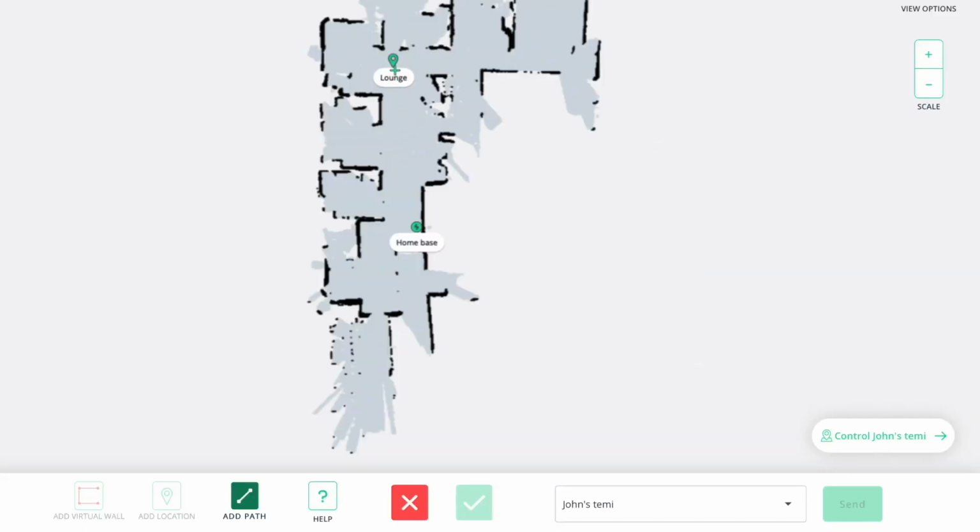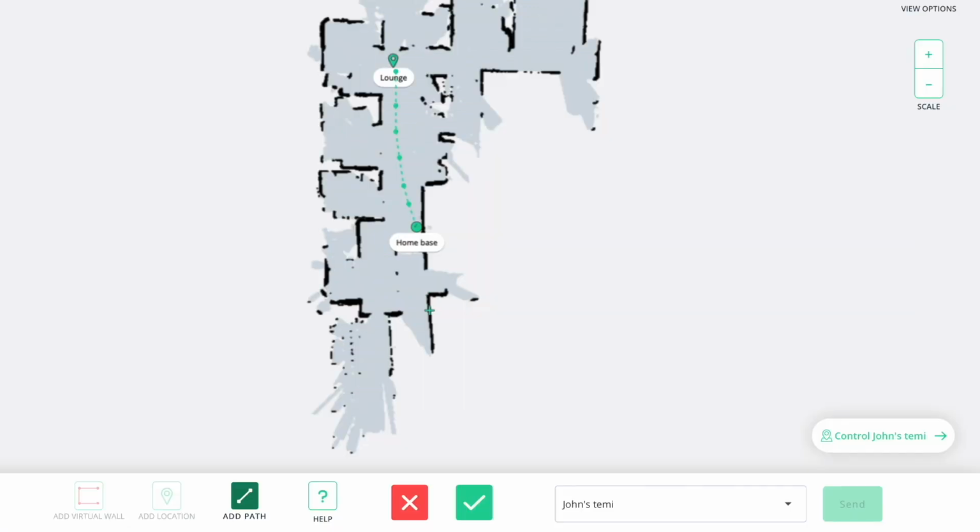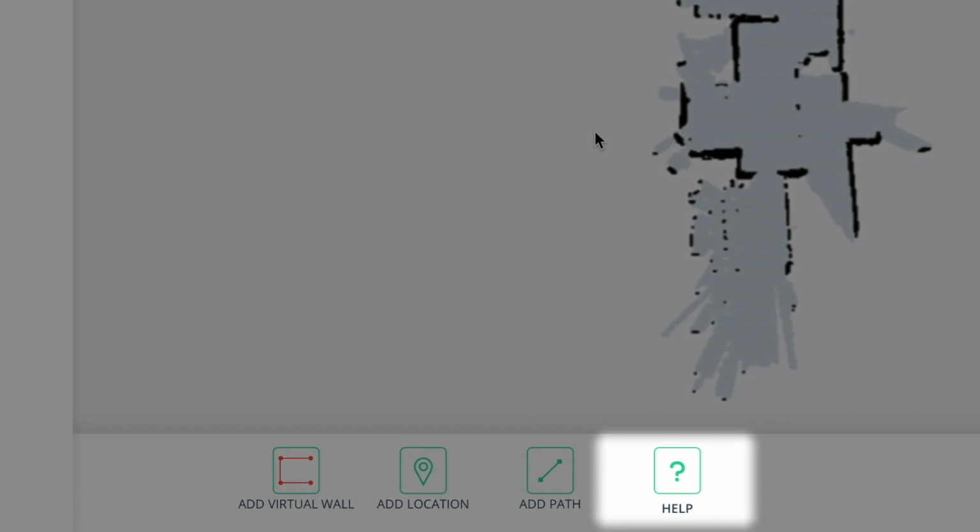Begin by marking a single point on the map where you would like the path to begin. Continue marking points until you are satisfied with the new path. When you're done, save by clicking the checkmark button. At any time, you can click Help for more information.